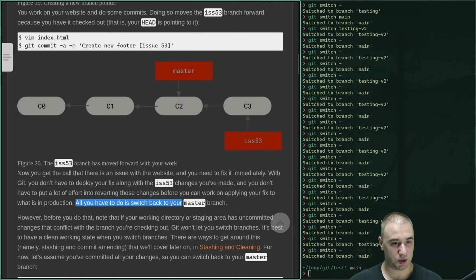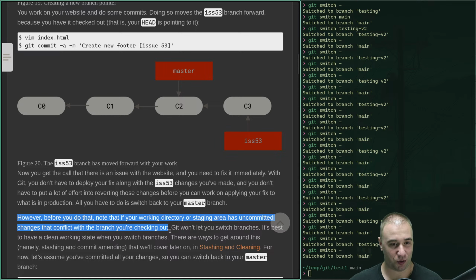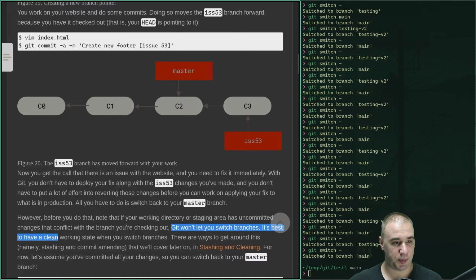All you have to do is switch back to your master branch. However, before you do that, note that if your working directory or staging area has uncommitted changes that conflict with the branch you're checking out, so we already checked out what that conflict means, Git won't let you switch branches. It's best to have a clean working state when you switch branches. There are ways to get around this, namely stashing and commit amending. That we'll cover later on.